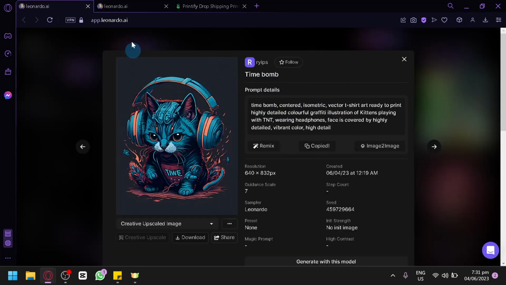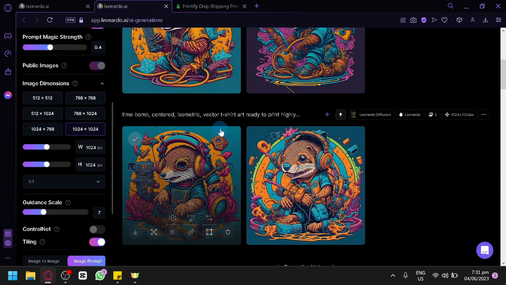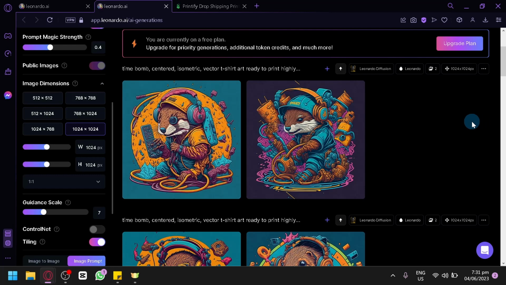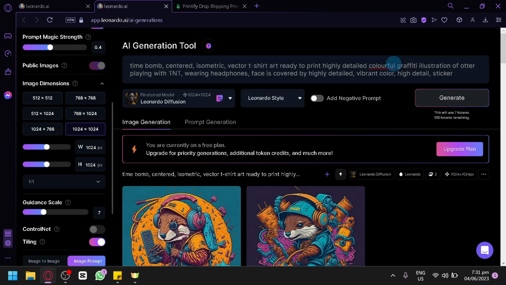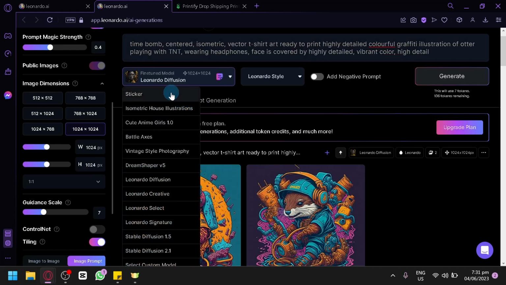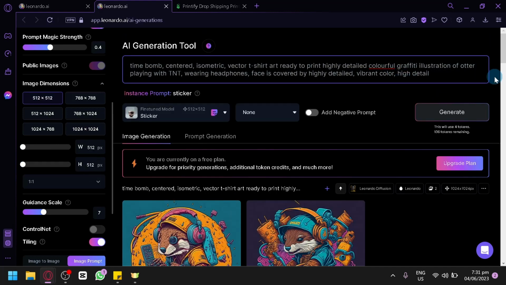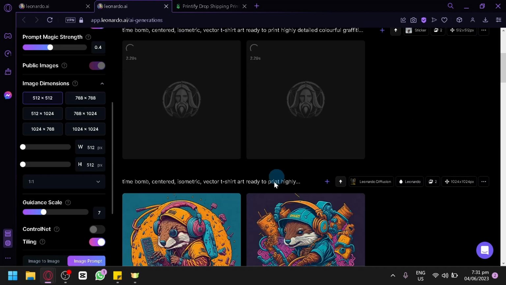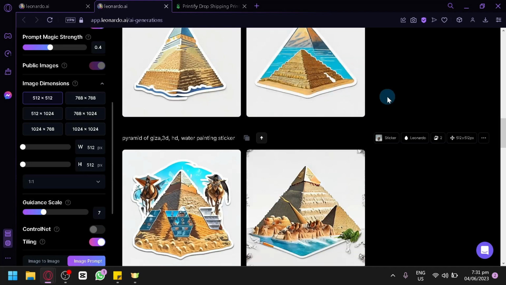But as you can see, we were able to replicate the design that we have over here, and this is another type of design. I don't think we were able to incorporate the sticker that I have added over here, but let's try this once again. I'm going to use the model over here, sticker, then add sticker to our text once again, and then click on generate, and let's see if we will be able to generate a sticker effect like this one over here.